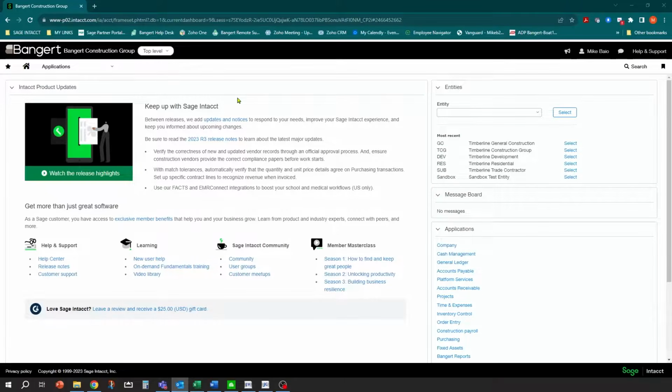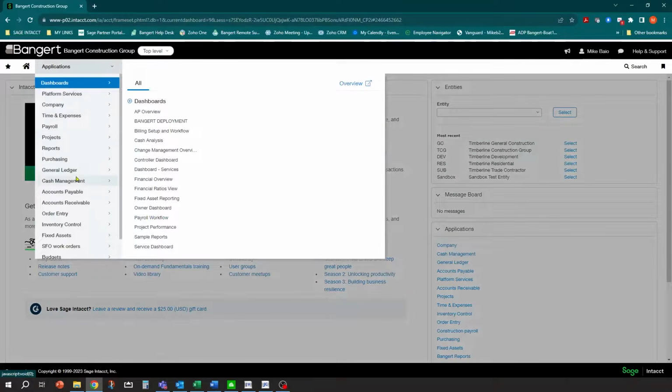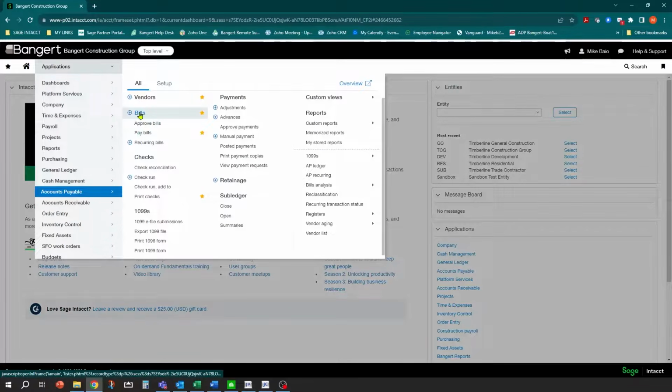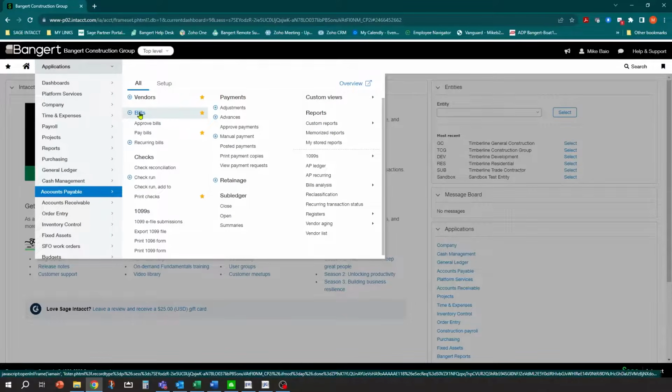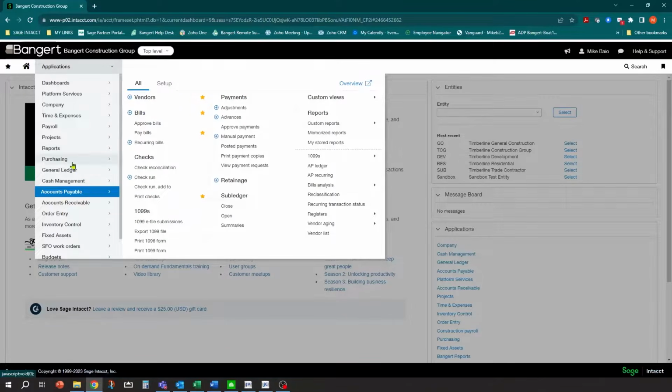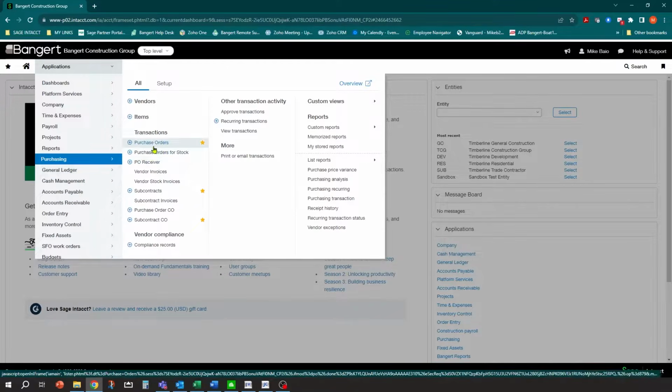So options are going to change based on, for example, if you're just going into accounts payable and recording a bill directly in accounts payable versus using the purchasing module, either through a purchase order or a subcontract, and converting that into an AP bill. There's going to be a different workflow to modify or make adjustments to those invoices.